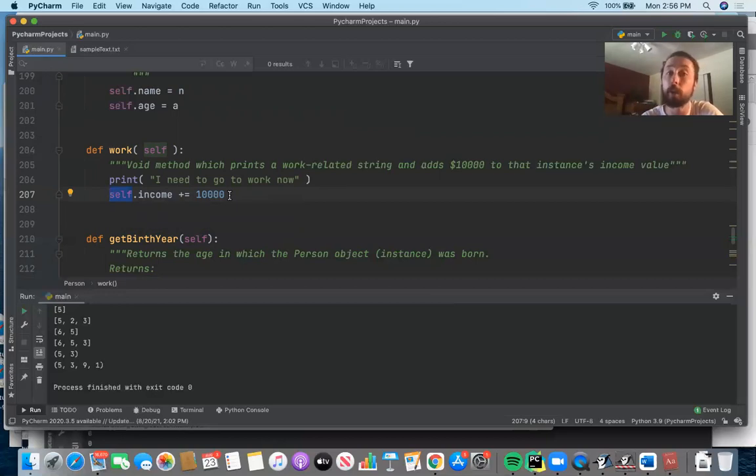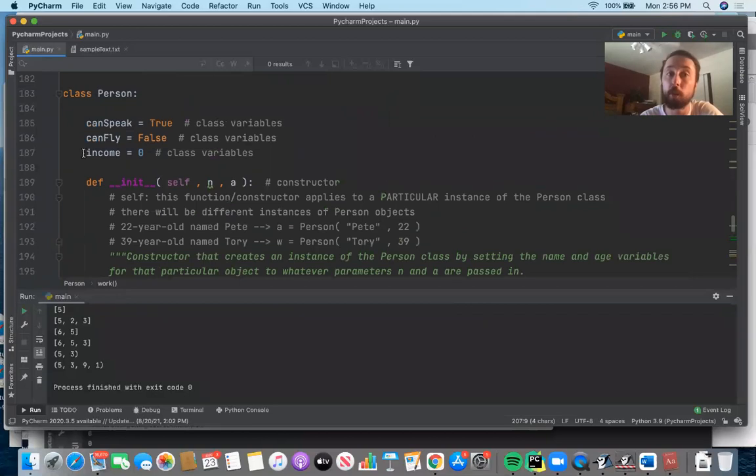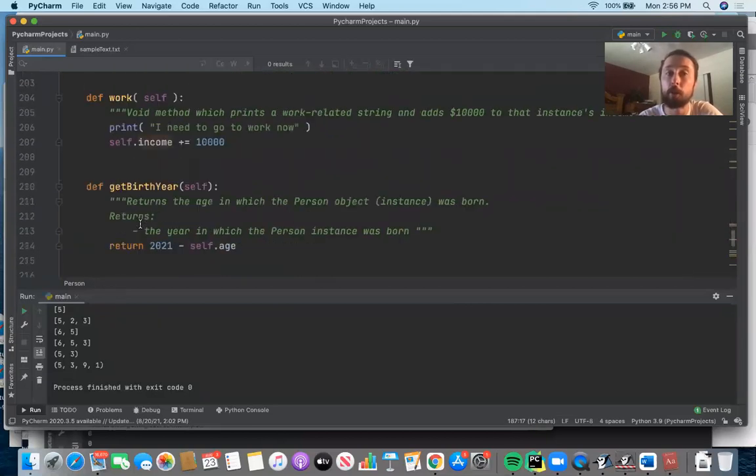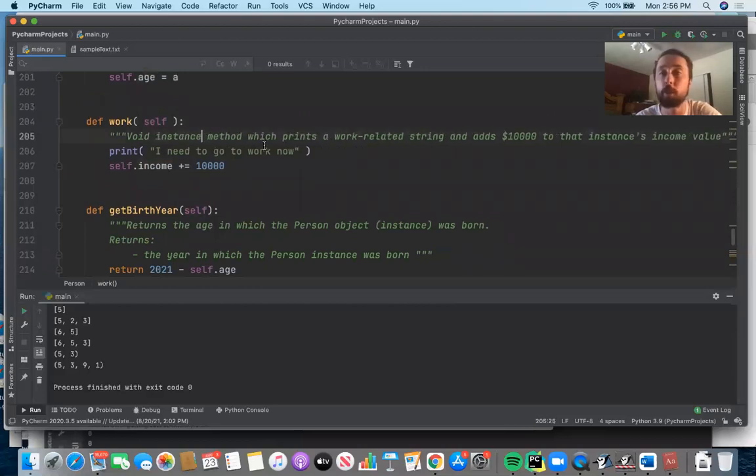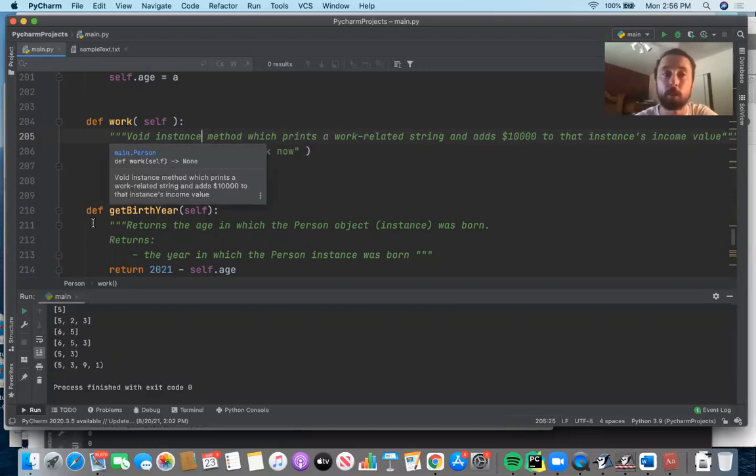The general income variable of the person class is still 0. But if Tori goes to work, then Tori's income is not going to be the general person's income anymore. It's going to be 10,000 higher than that. If she works twice, it's going to be 20,000 higher than that. So that's an example of what's called a void instance method, because it applies to a particular instance of the class rather than the general class itself. So hopefully that makes sense to you.